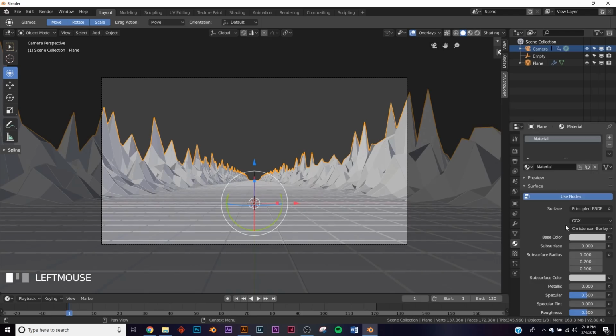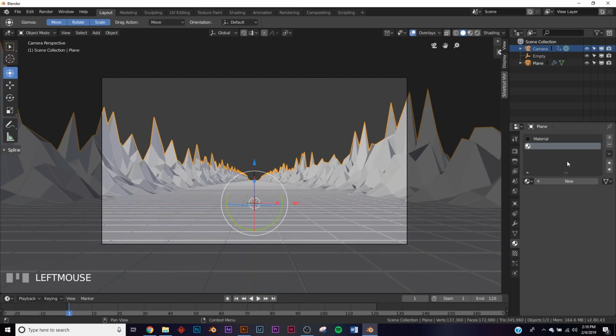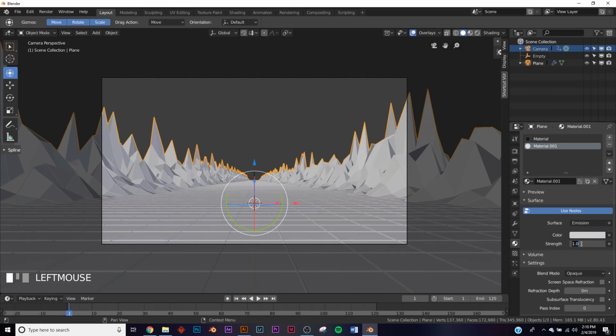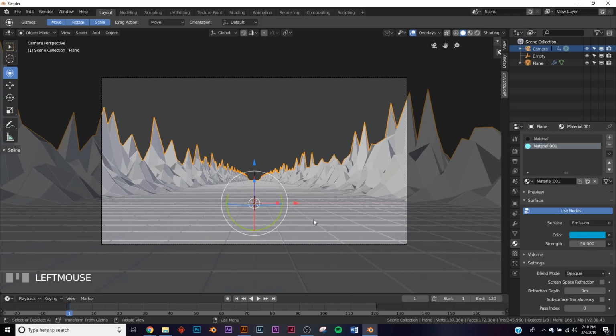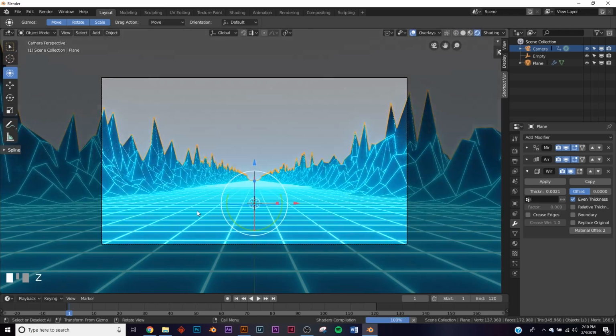And let's add our materials. So let's add a metallic material real quick. I'm going to make it dark and then make it metallic. And then we'll add an emission shader. So click new, emission, and I'm going to make it blue. Well, strength of 50, and then we'll make it blue. All right, now let's go back to the wireframe modifier. Click material offset of 2, hit Z, and check out the render.